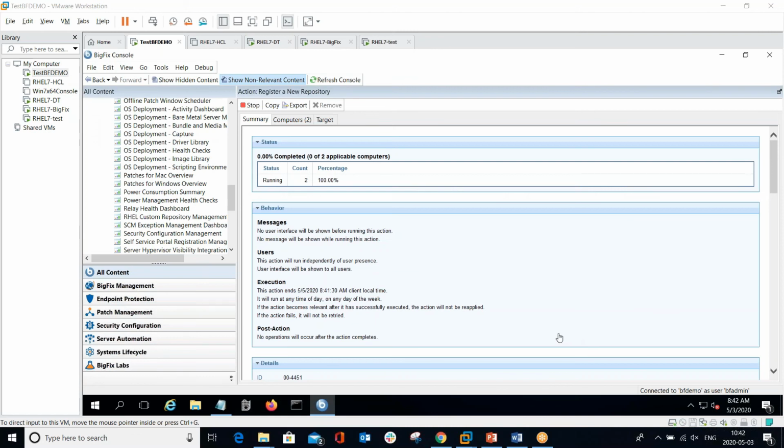Once the action completes to deploy the repository configuration file to the targeted endpoints, those endpoints will now only look to those repositories for their content. The BigFix server will no longer attempt to download content from the internet for those repositories.